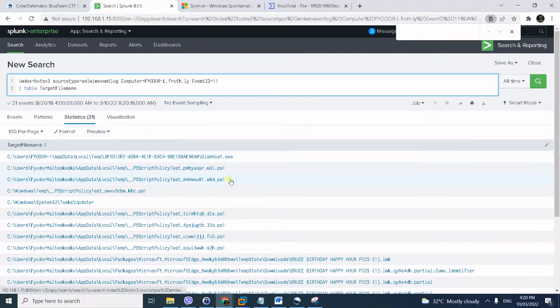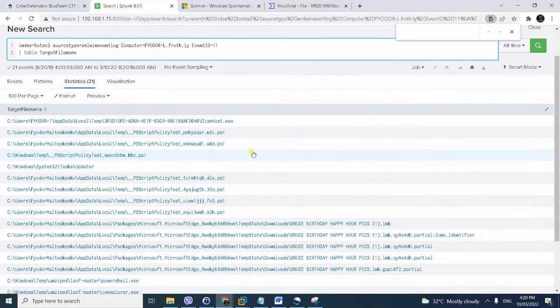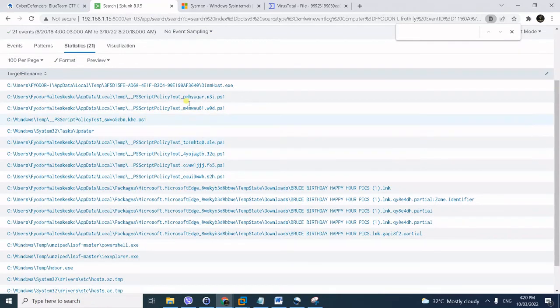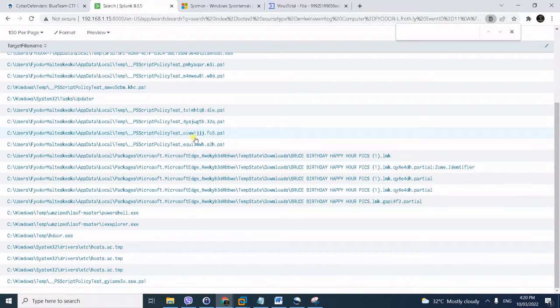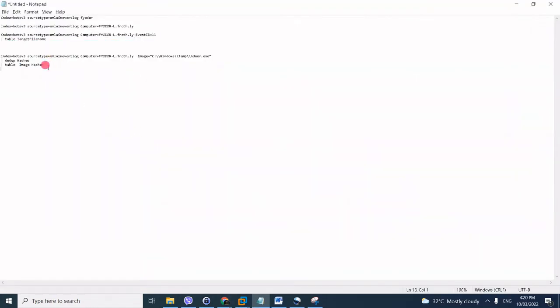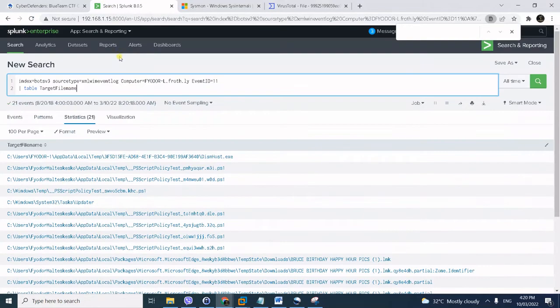So from 4,000, we're down to 21. So this is easier to skim through. So we will just pick one that is suspicious. And here we notice a very suspicious looking file name downloaded on the temp folder. So that's very weird. So the next thing to do is search through Sysmon Events.